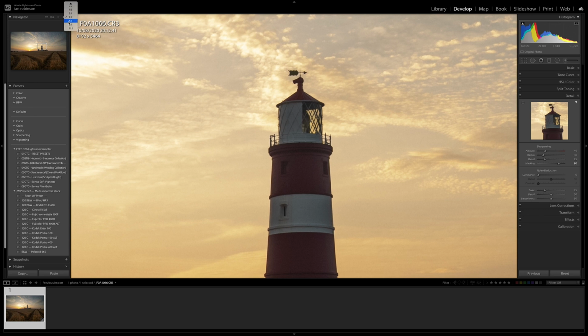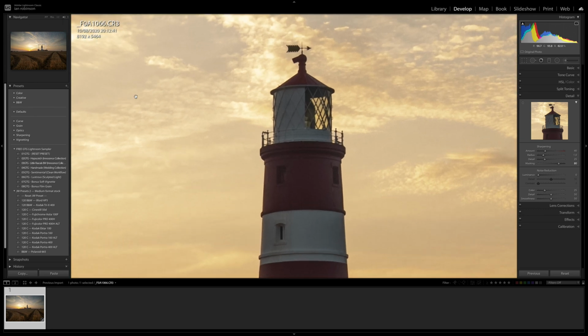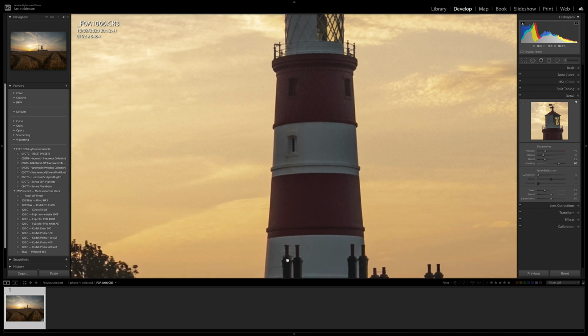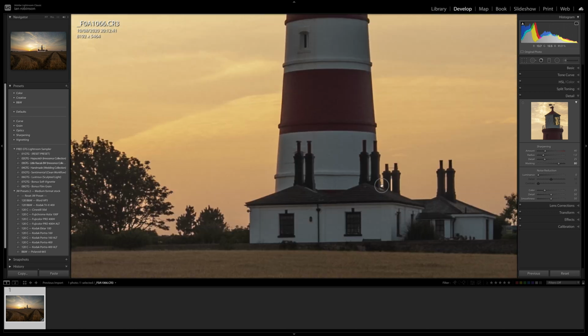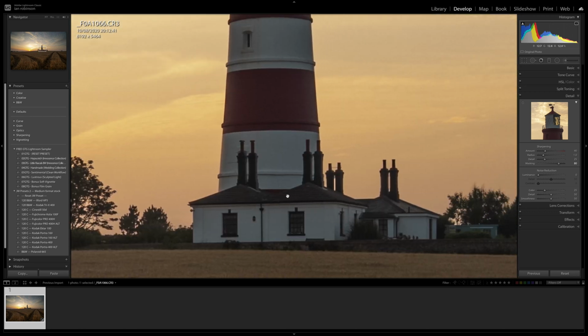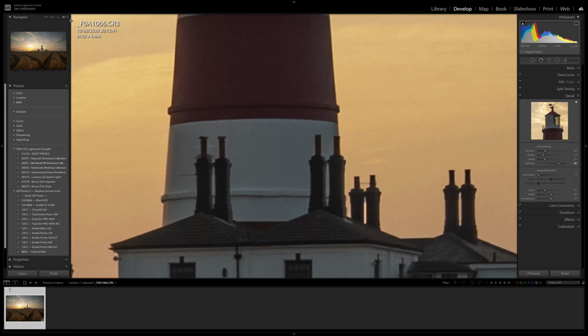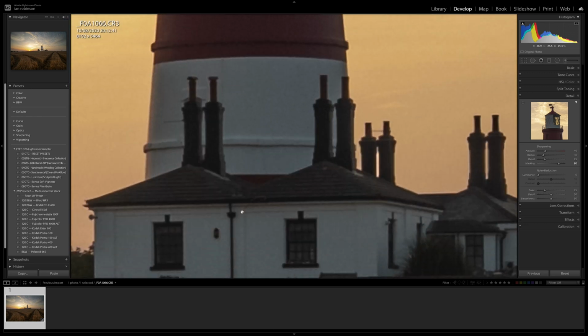Let's go a bit more. Let's zoom in. So there you go. I was on a tripod, and look at those details in the slate roof there. Wow. And look at this image here. Look how much I've zoomed right in. That is incredible. Absolutely incredible. Let's go a bit more.